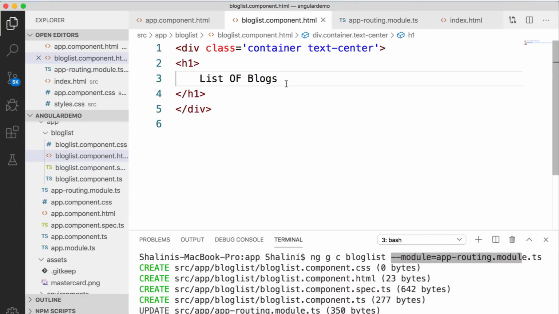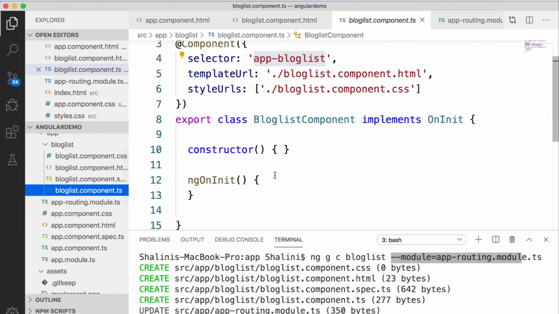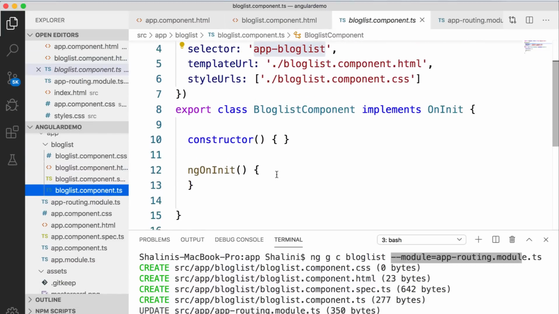We have to create many blogs. So let's open blog-list.component.ts, and here we will be creating a few blog objects and we will display them in a list, and then we will learn how Angular displays the list of blogs that we create in the component in the HTML page. For creating that, I will be creating a few files.